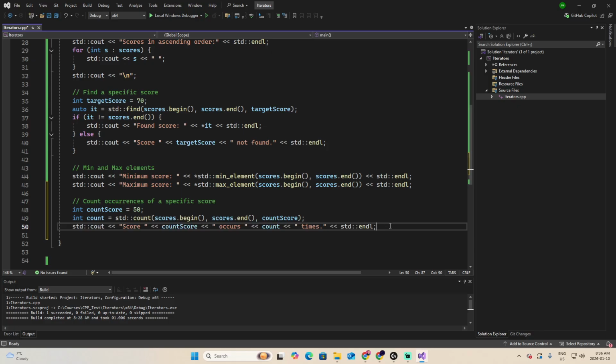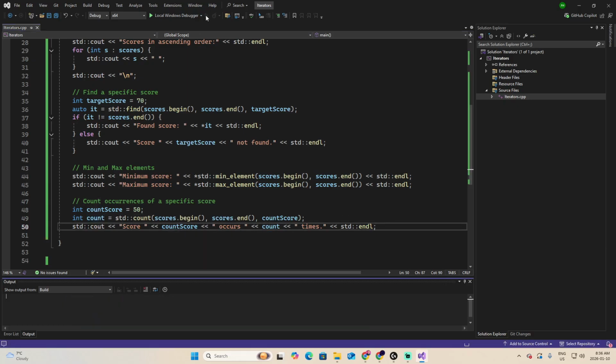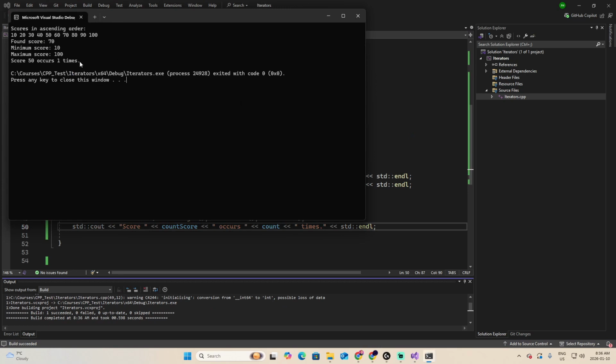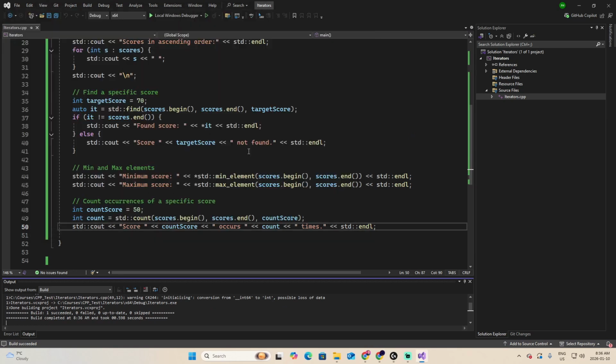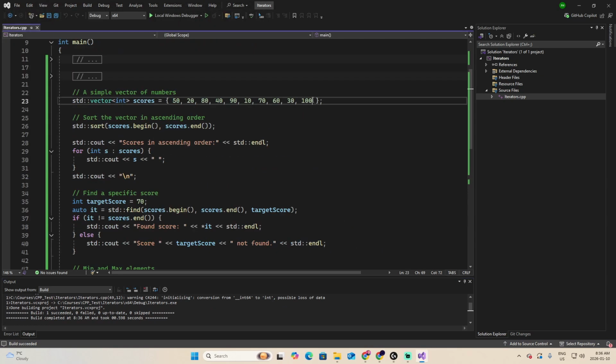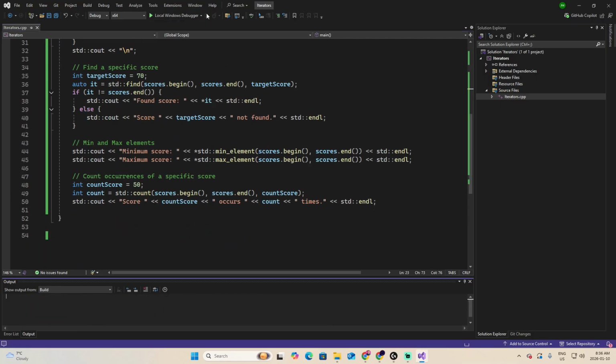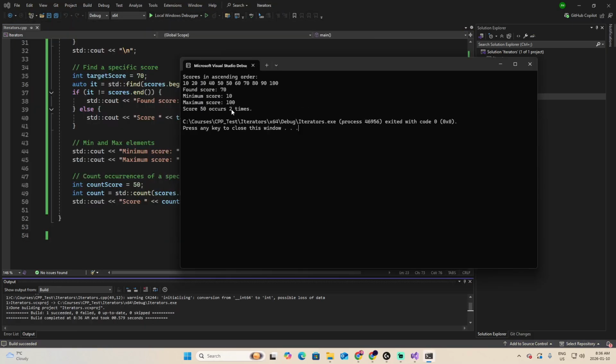Now let's present this value. The value that we added, which is the count, it is here, and we are just going to use the standard cout to present it. Let's run it. And here we have one occurrence. Let's say that we are going to add again another 50 here. Go to the bottom and run it again. And now we have 2 times or 2 occurrences.